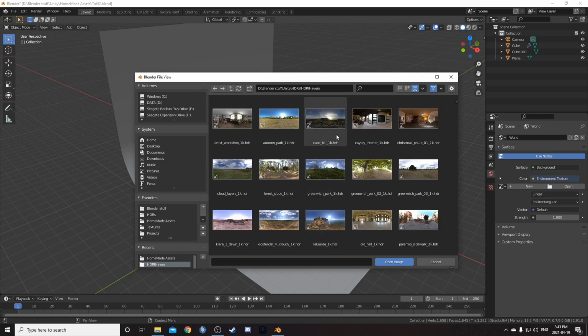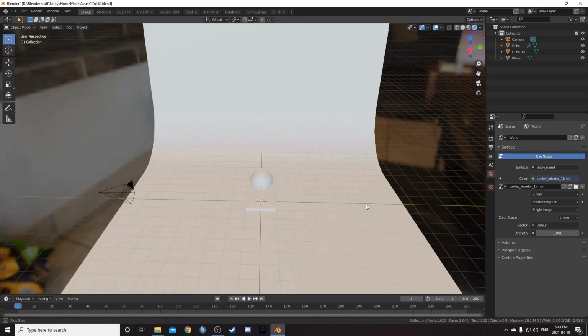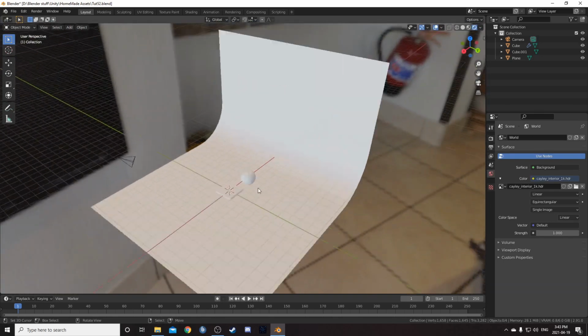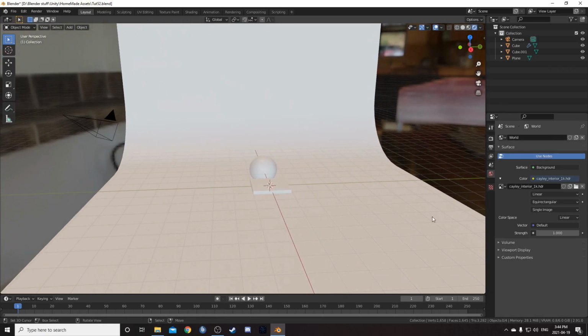We're going to go to Keeley Interior. I've got the 1K. I find I don't really need more than 1K. Open that up, and then if we go into rendered mode, we can see that HDRI is basically all around us, and it's lighting our scene. It's just a really easy way to get nice lighting really quickly.